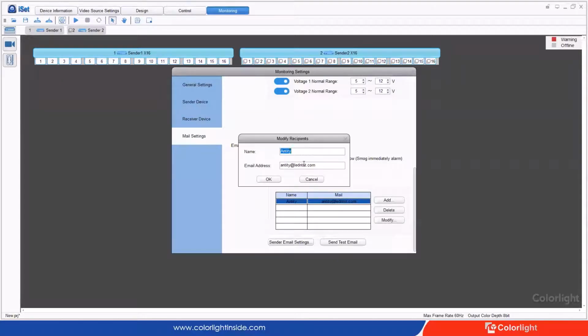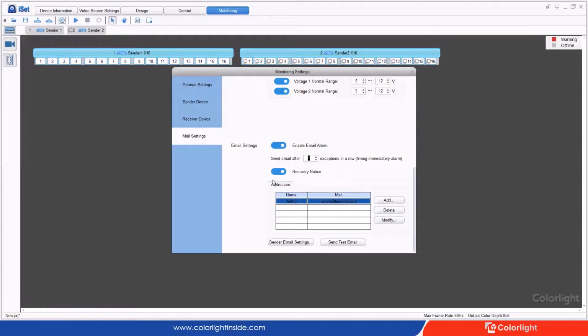Modify, because I didn't make it correct here. And you could send a test email to make sure that the email address is correct, just like I did.